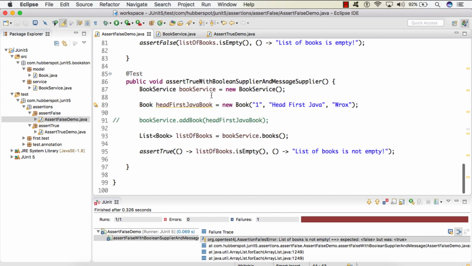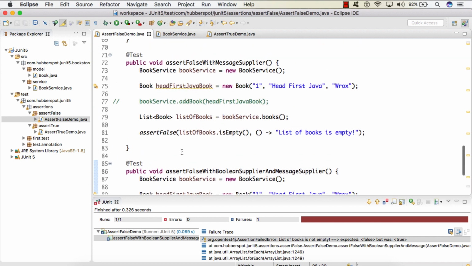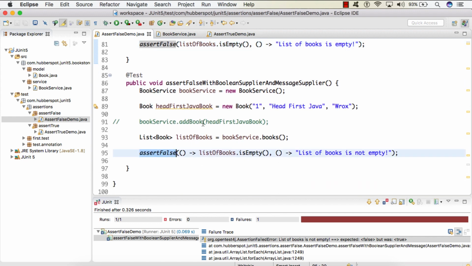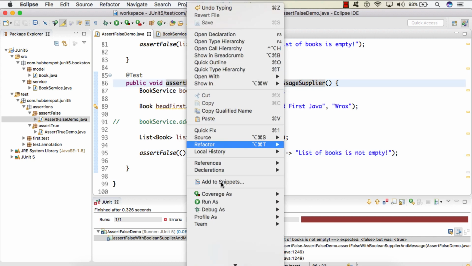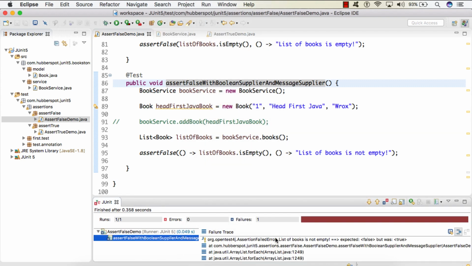And similarly, one last overloaded method is the assert false with boolean supplier and a message supplier. So previously we saw assert false with a boolean condition and a message supplier. So this assert false takes in a boolean supplier and a message supplier. So if I run this test case, it gives the same output.